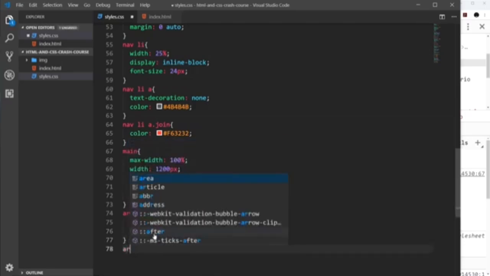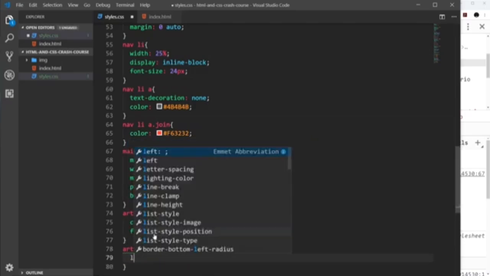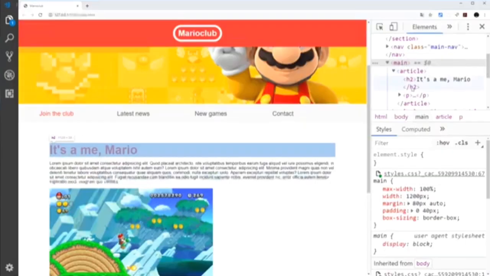Now we need to target the paragraph tag inside the article. So I'll say article P, and then the line height is going to be 2em. So I think we've seen line height in a previous tutorial. It basically determines the space between lines on a paragraph or some text. So this line and this line and this line, the vertical space between them, that is the line height.